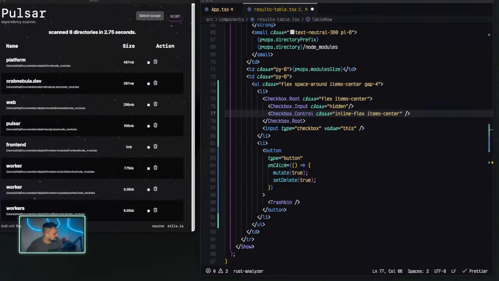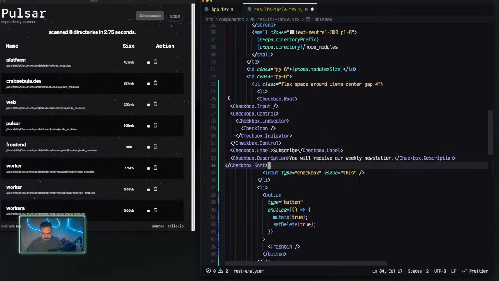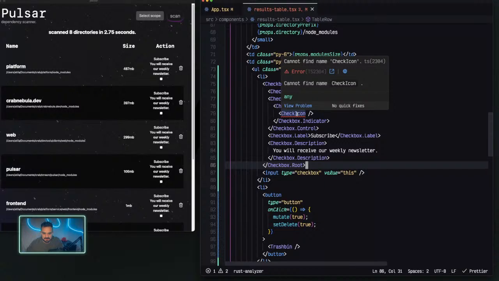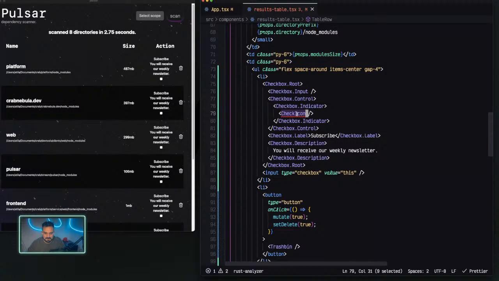Yeah, I messed up because I didn't copy and I got confused. Yeah, this is the actual code that I want. And then for now I'm just going to use check.